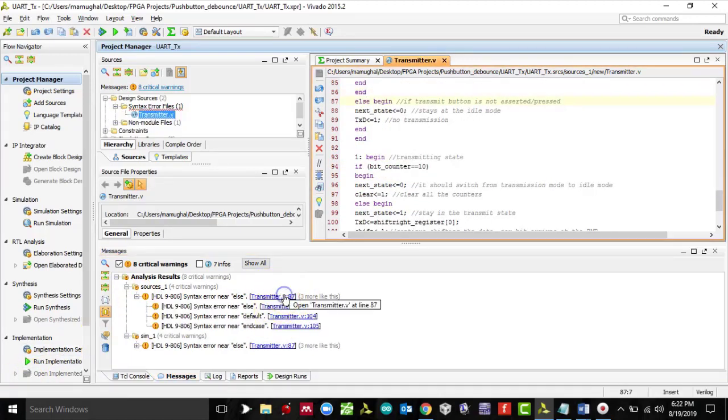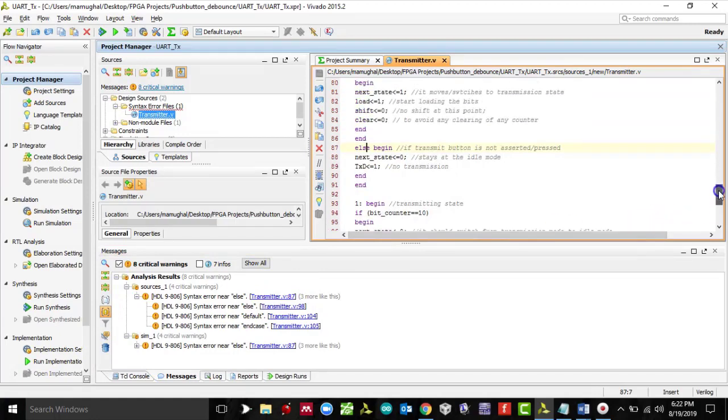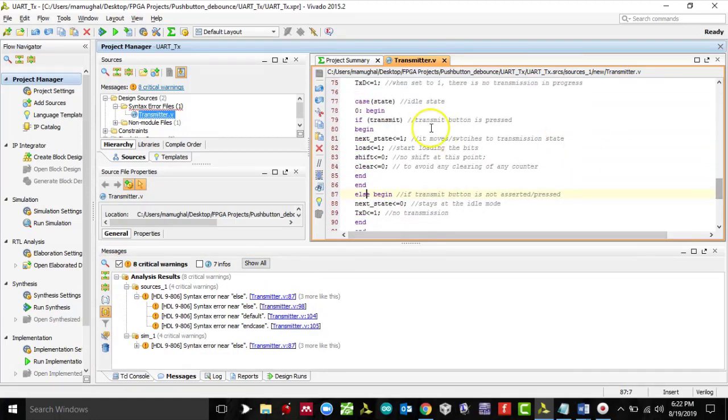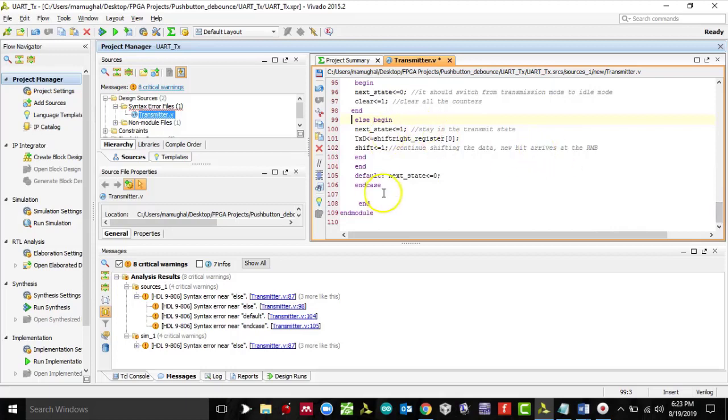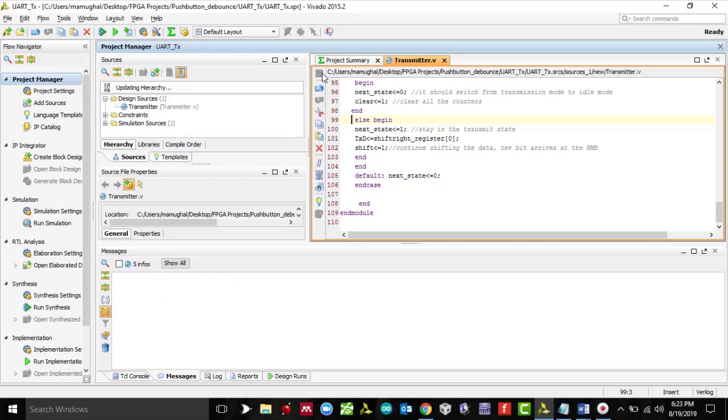So line 87, in here that I need to remove here, and 98, begin, I need to end this over here, followed by end, and I think that should be it. So I'll just go ahead and save it. Looks like everything went through fine this time.